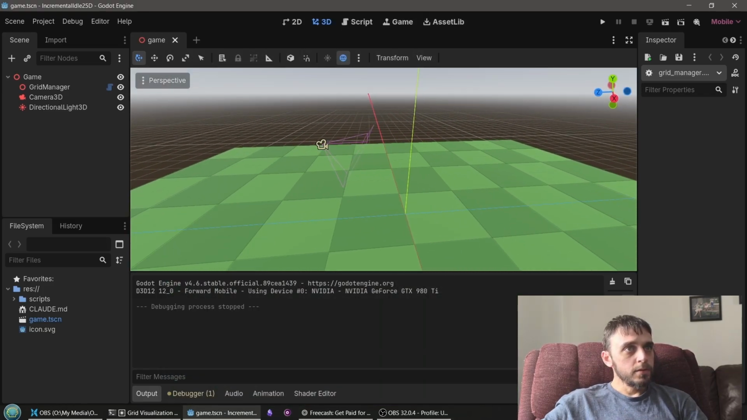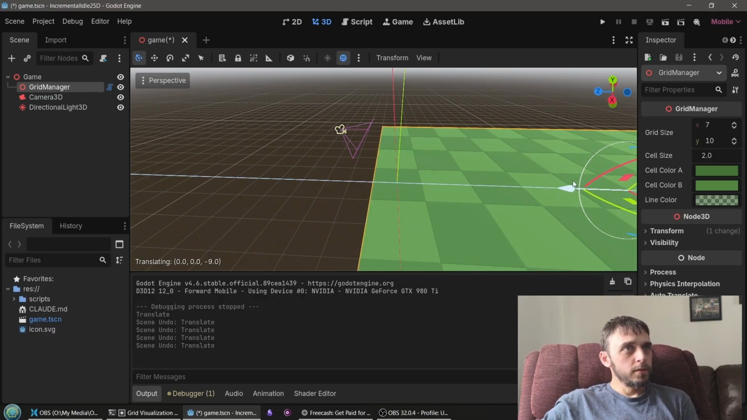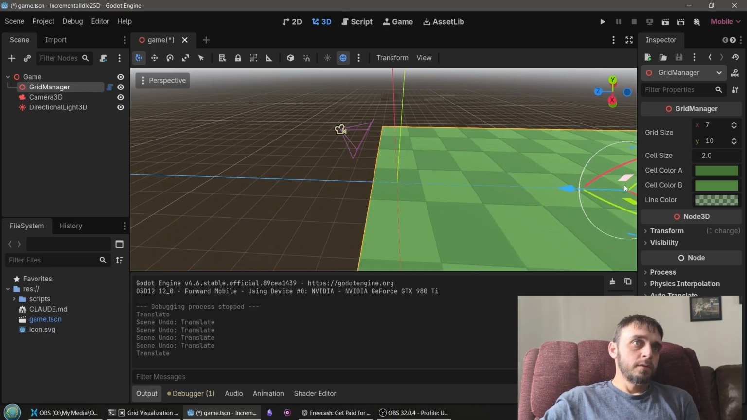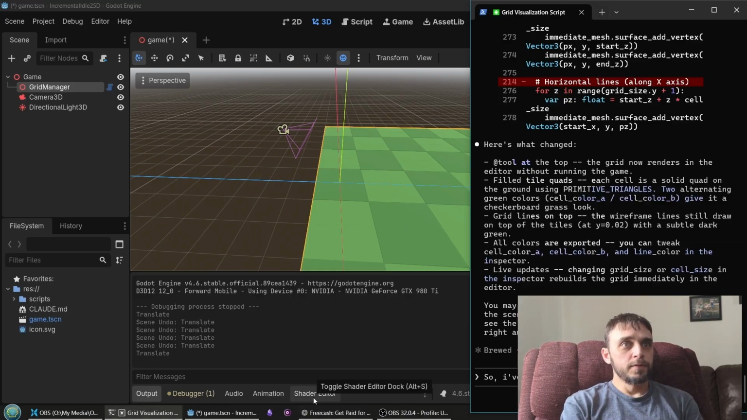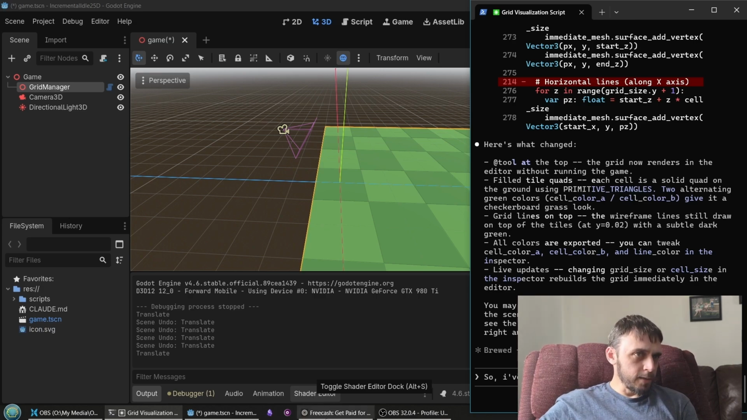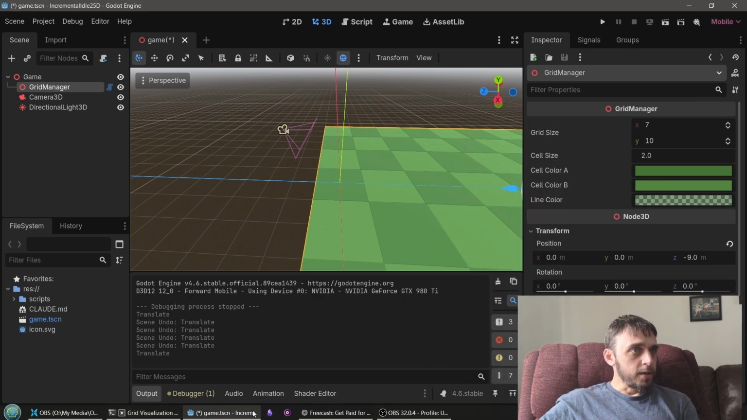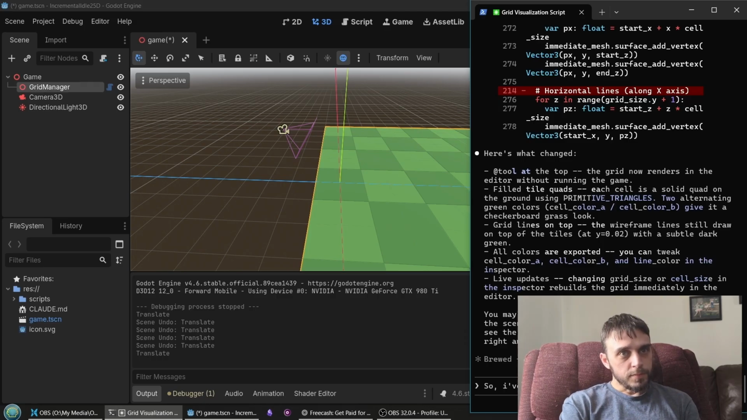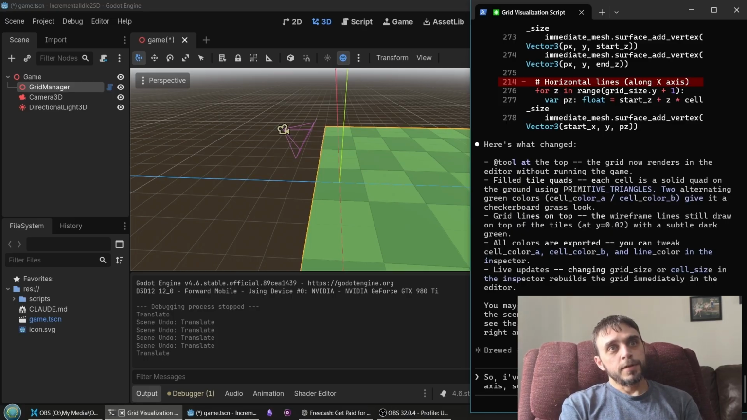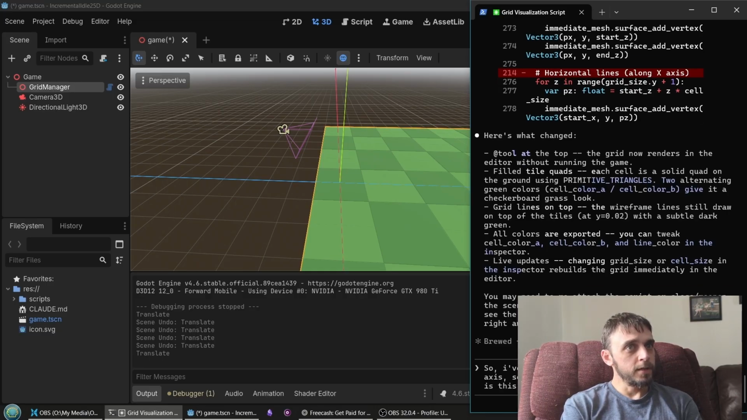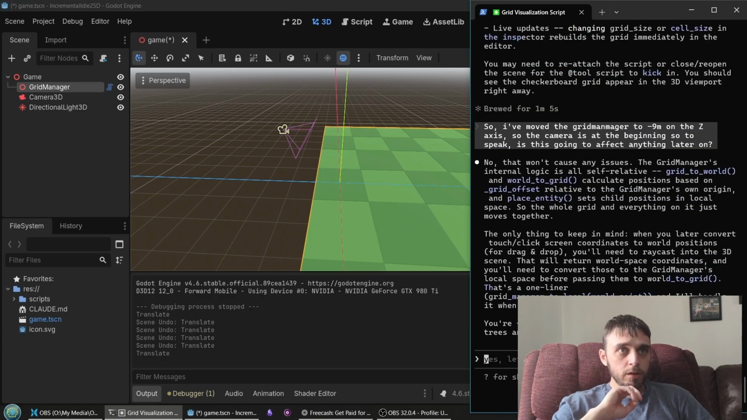But what if I just move it? Is that gonna make it tough? I moved the grid manager to -9, is that what it is? Yeah, -9 on the z-axis. So the camera is at the beginning, so to speak. Is this going to affect anything later on? No, it won't. We later convert the raycast into the 3D scene.